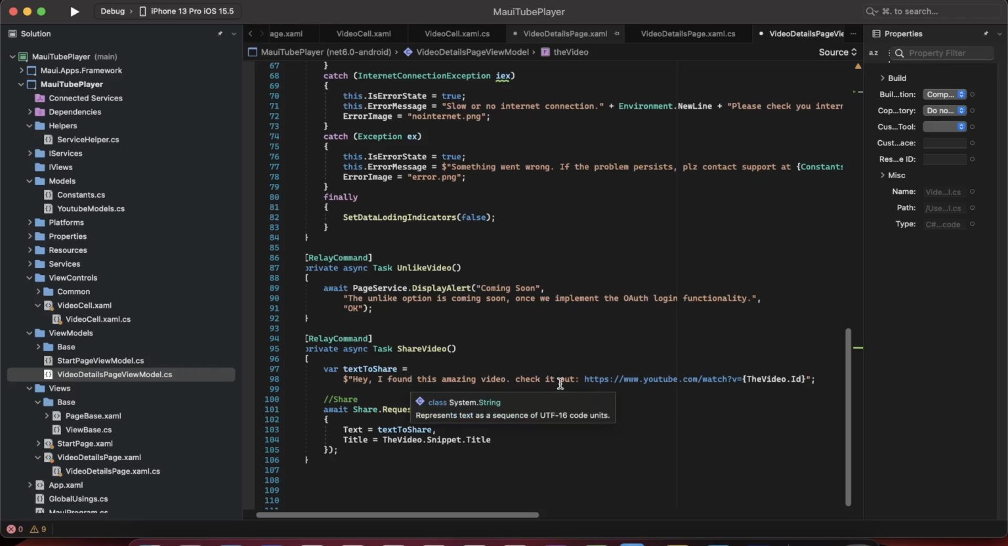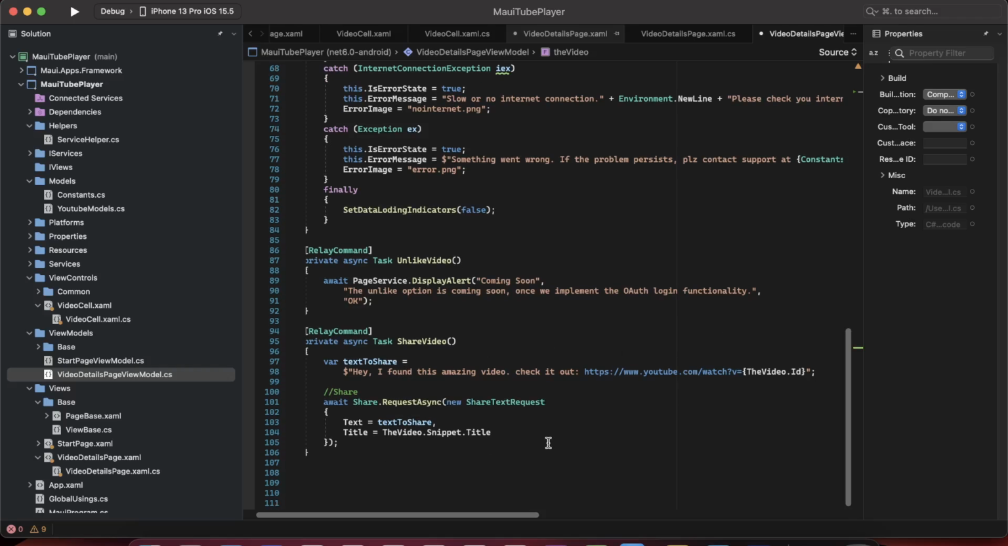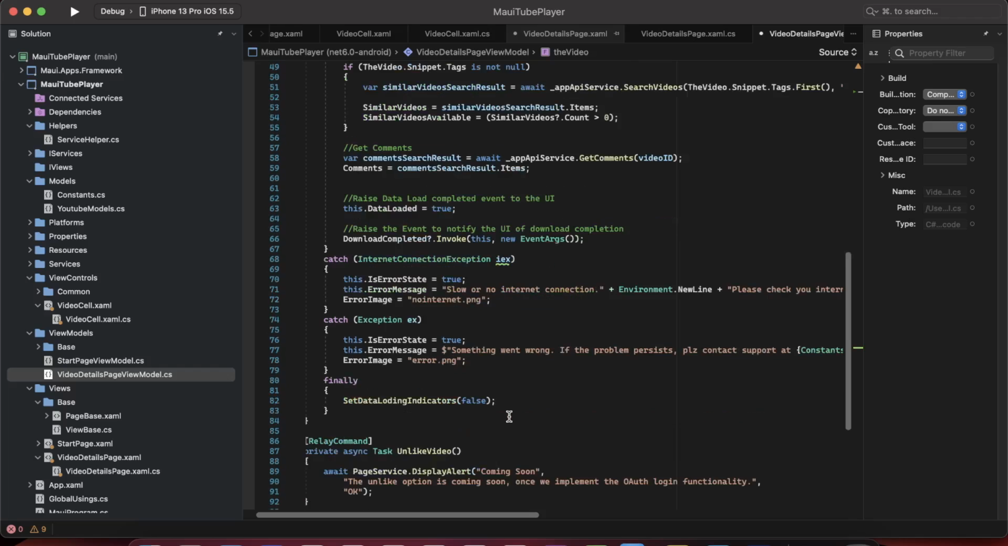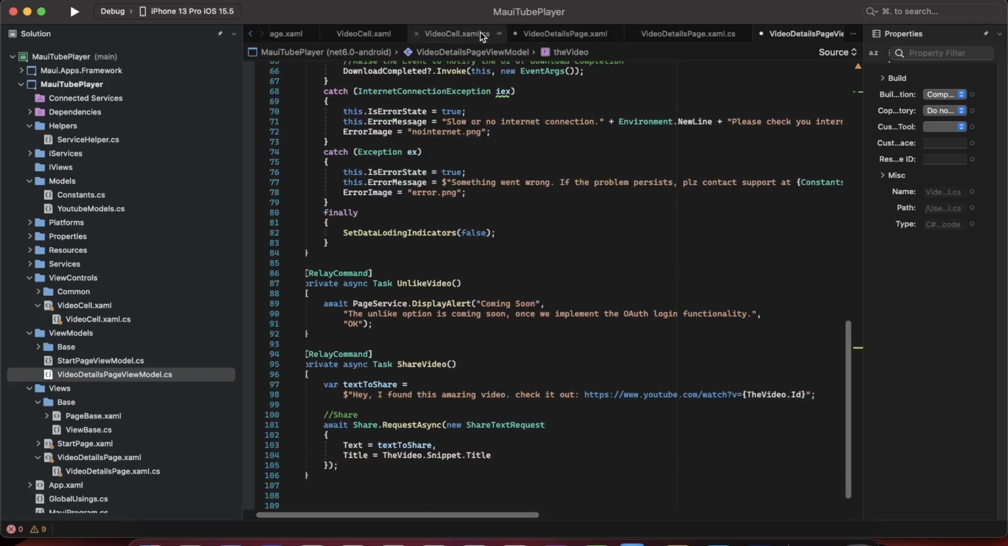So it is going to just create a text, and then I'm going to share this using the share API available as part of our .NET MAUI implementation. Earlier, it used to be part of Xamarin Essentials. Now it has been moved inside of .NET MAUI itself. So I'm just creating a new share text request, setting the text equal to the text that I have constructed, and the title of this is the title of the video. So that's all we are doing in the share.